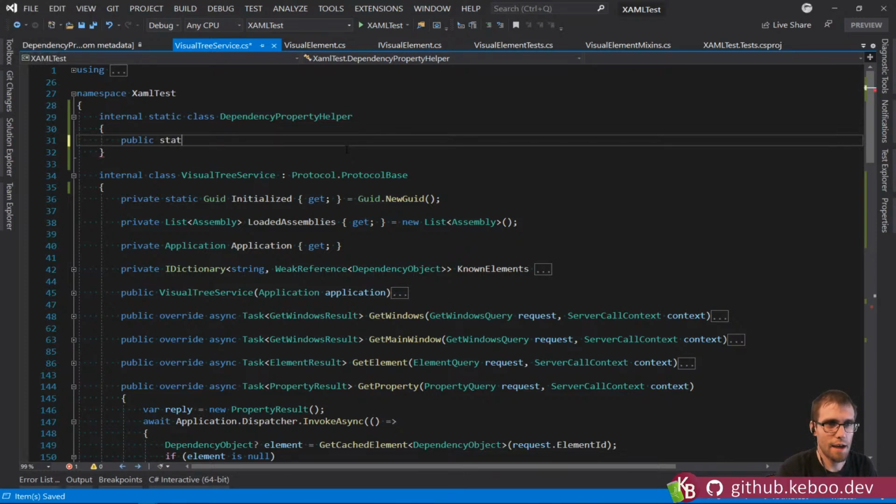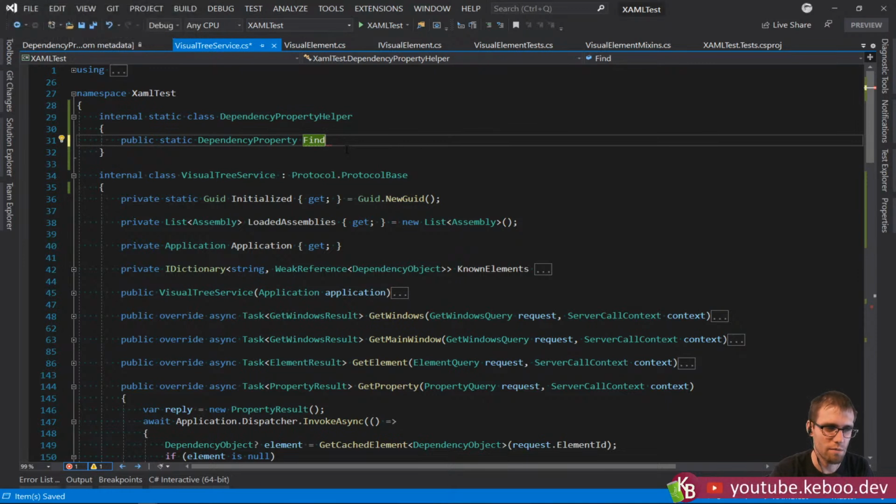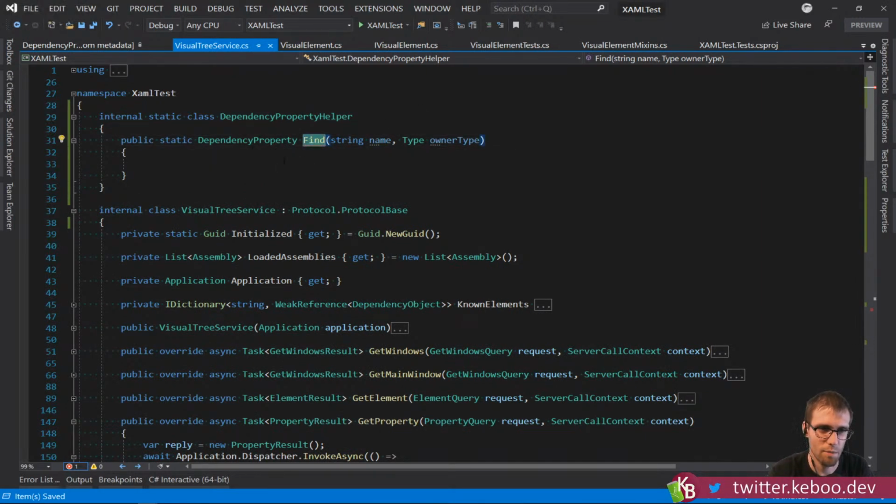Public static DependencyProperty get, find... Naming things is hard. Suggestions? Anyone? Bueller. All right, because this is the signature I want. I don't know about the name yet, but that's the signature I want.